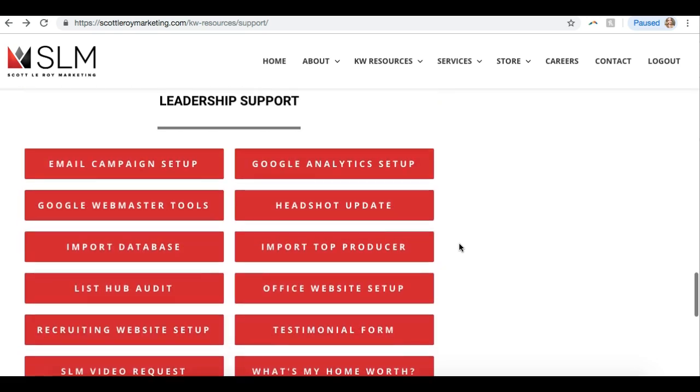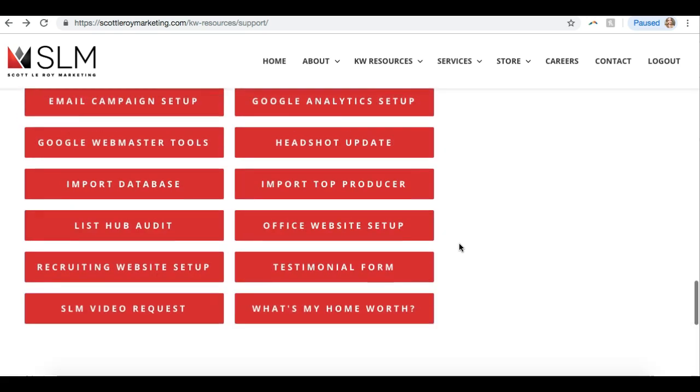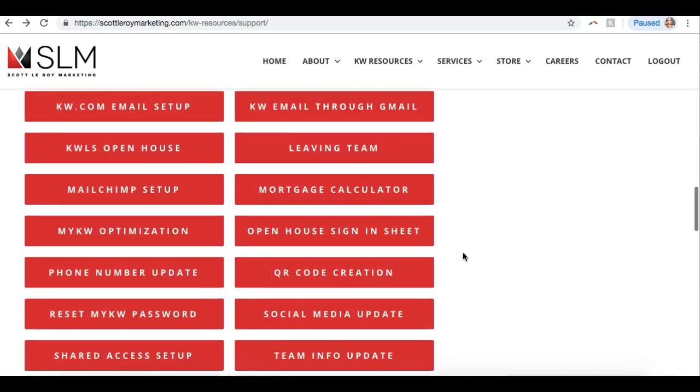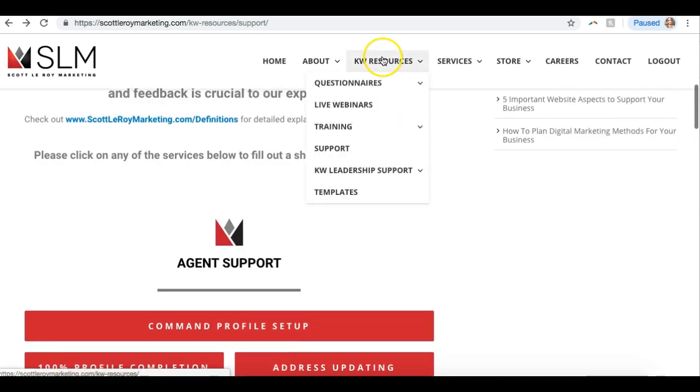We also offer some leadership support. These are very similar to the agent support items, just tailored toward leadership and the office. So that's our support page. I'm going to go back up to KW Resources.